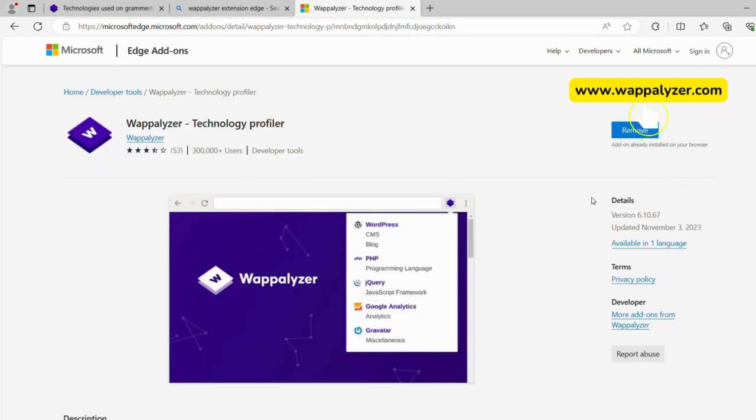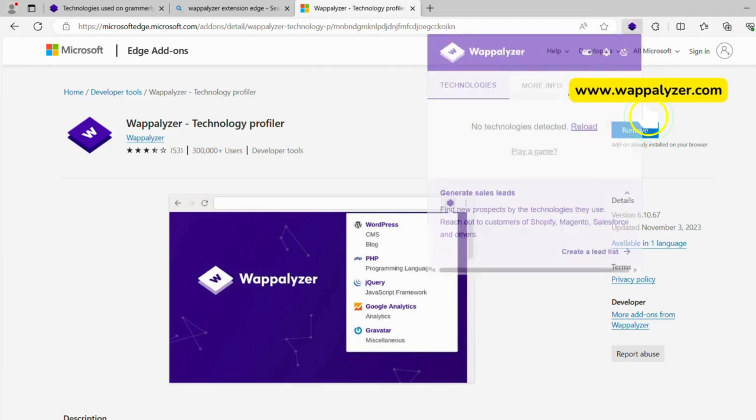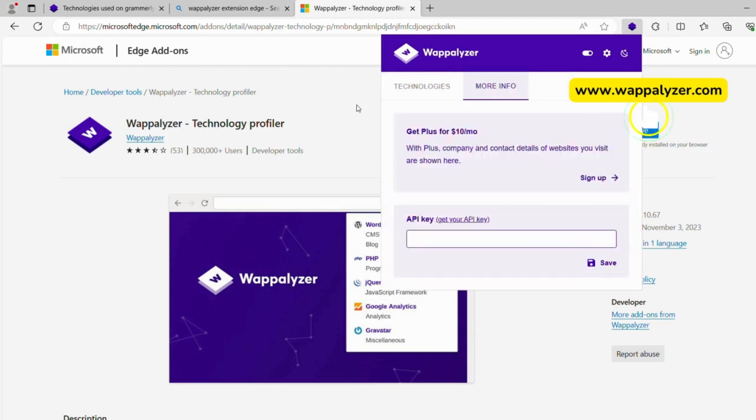Create lists with company details. But we're not stopping there. Wappalyzer lets you compile lists with company details, creating a treasure trove of information for your competitor research.